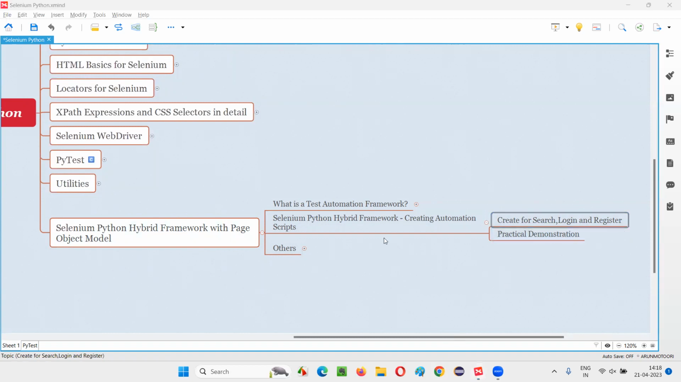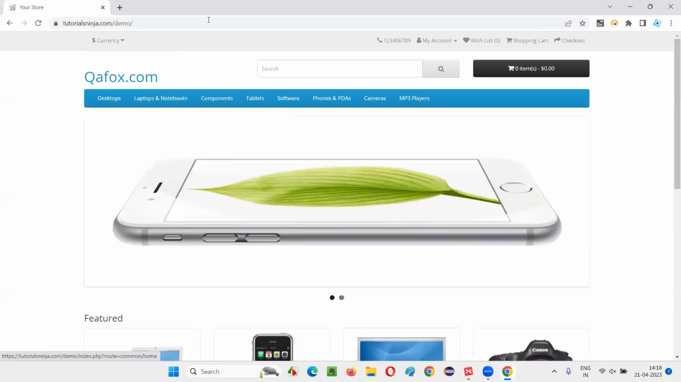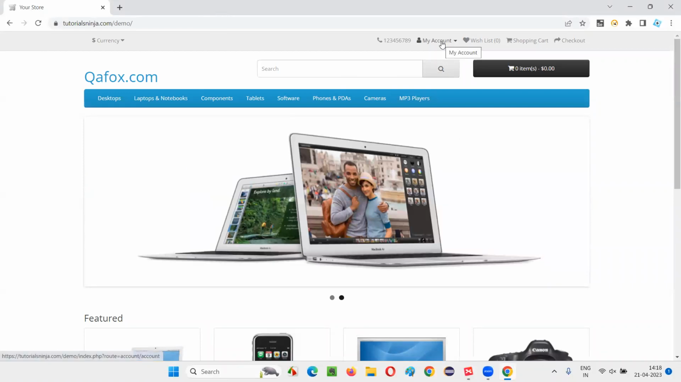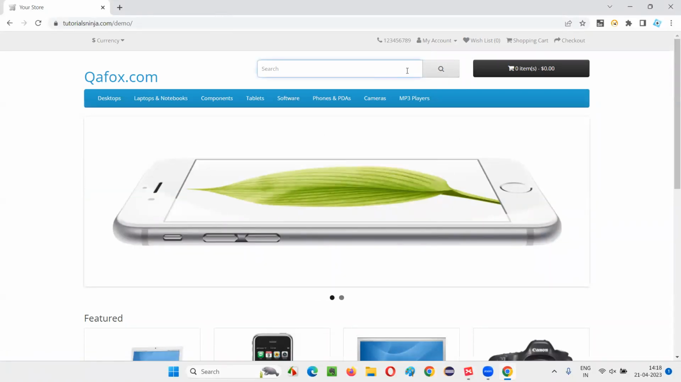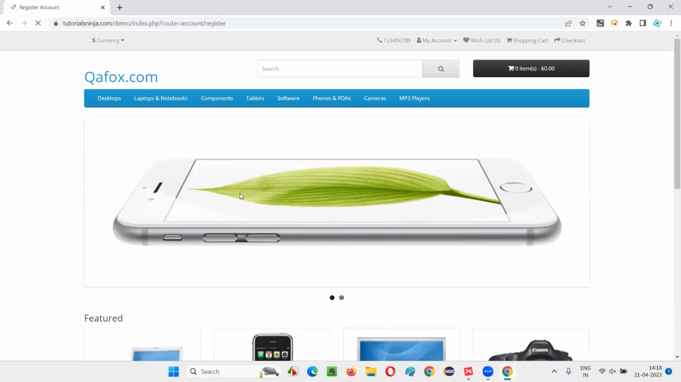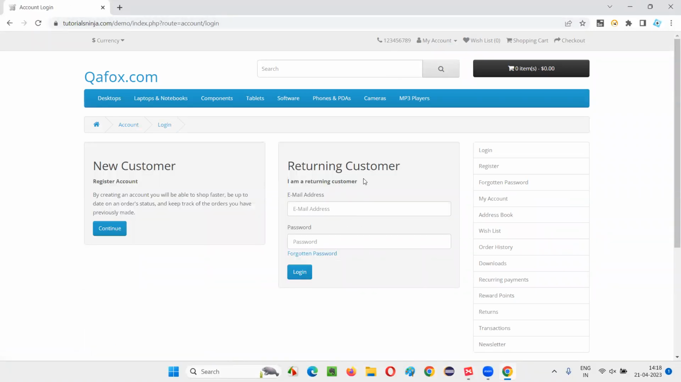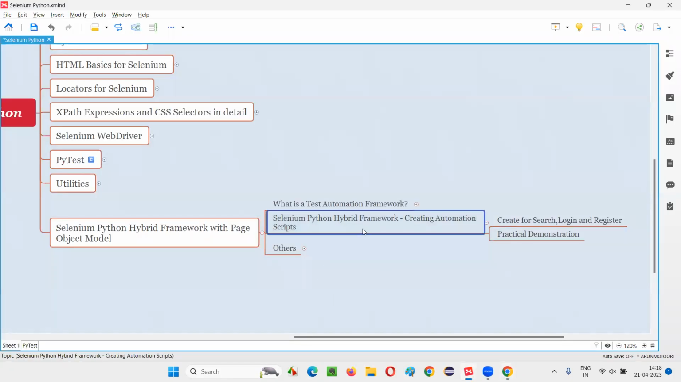So this is the application. I'll open the browser and open this application. This is the application I'm trying to automate. In this application, I'm going to choose some functionalities like search functionality. I'm going to pick some test cases for search functionality, some test cases for register functionality, and some test cases for login functionality. And I'm going to automate them as part of this hybrid framework creation, which is going to continue in the next few sessions. So let's get started here, where we are going to simply focus on creating the automation scripts for all these functionalities of this sample application.